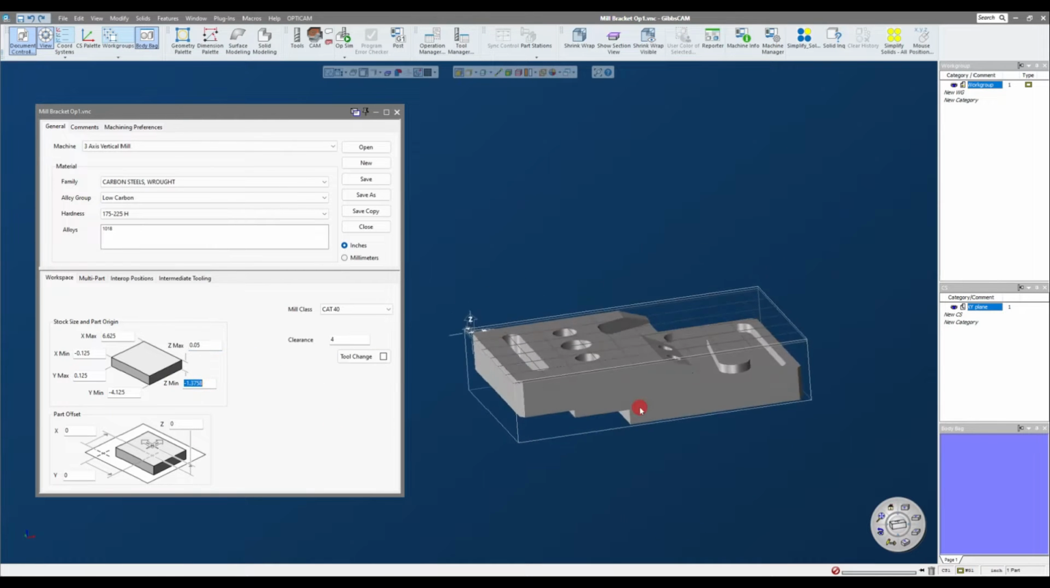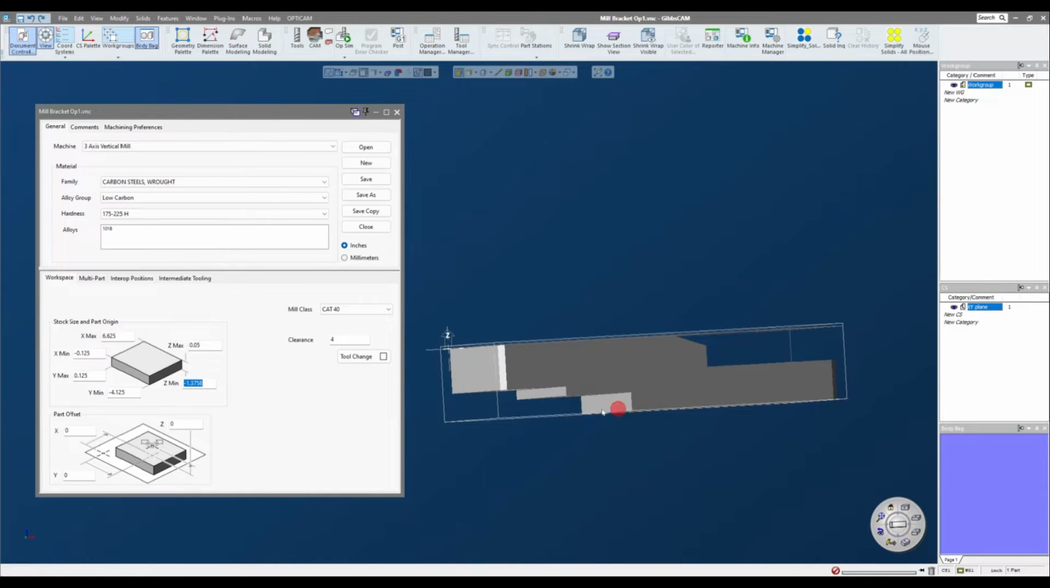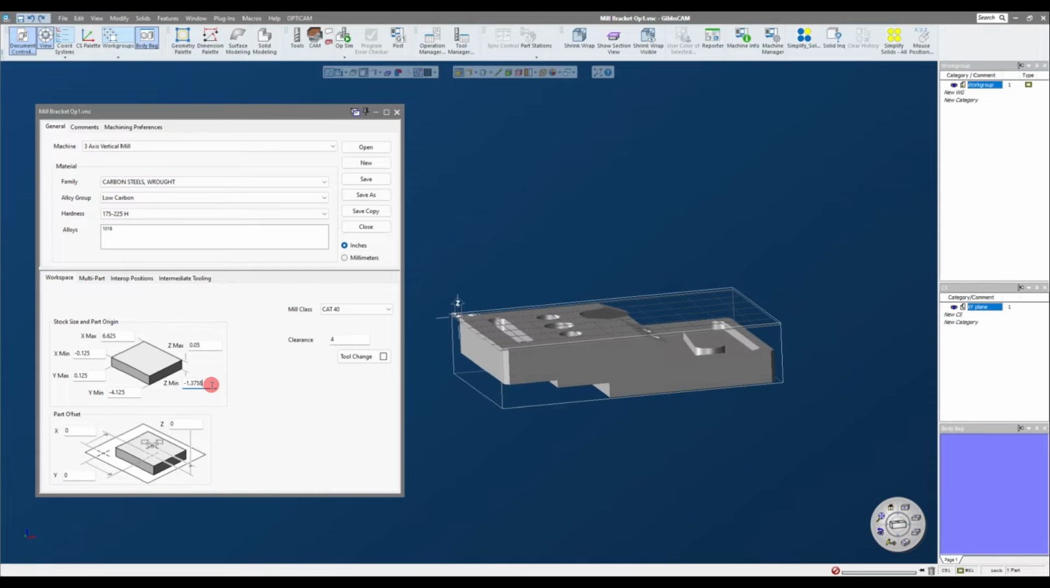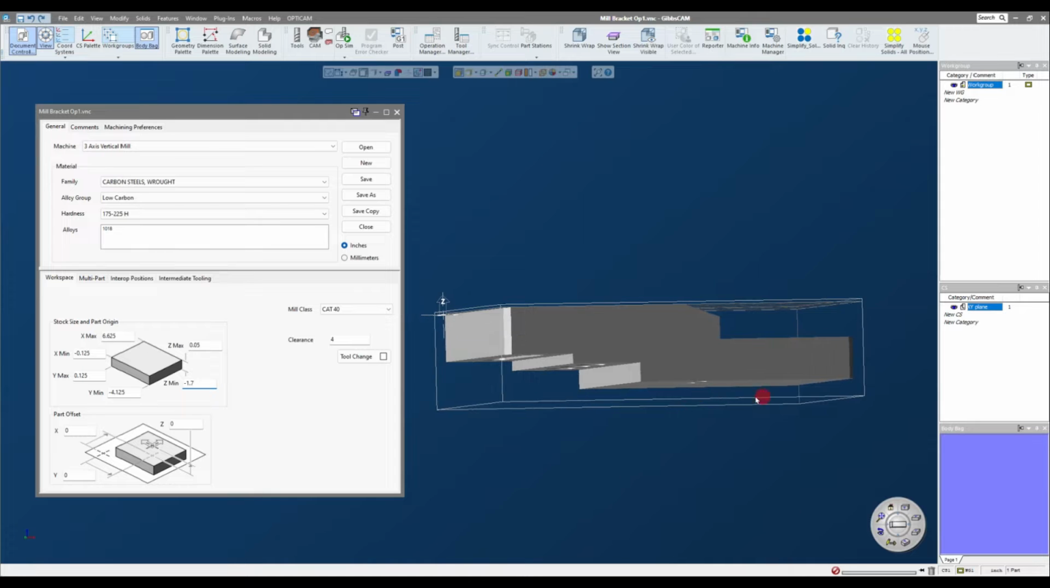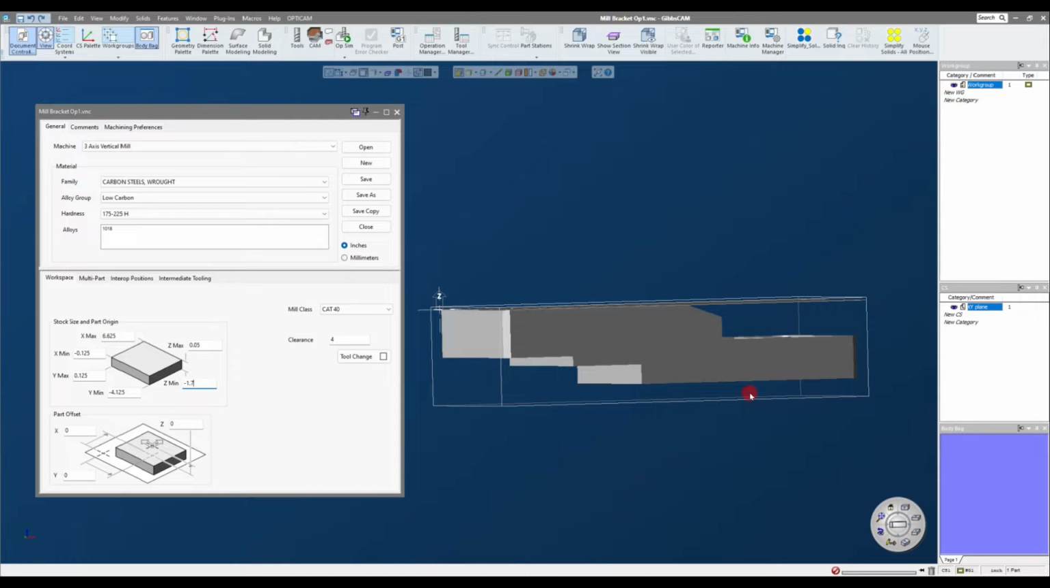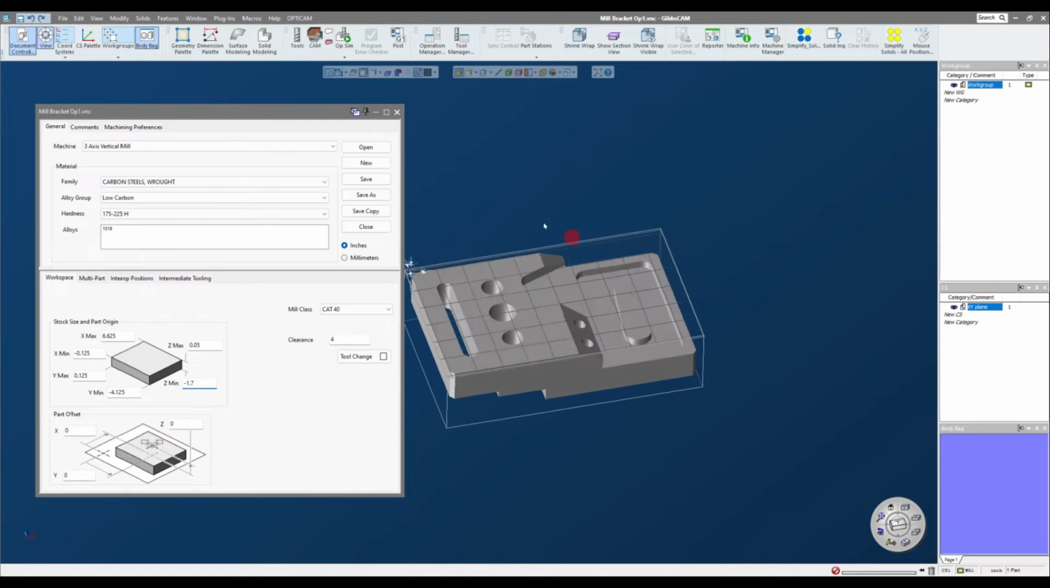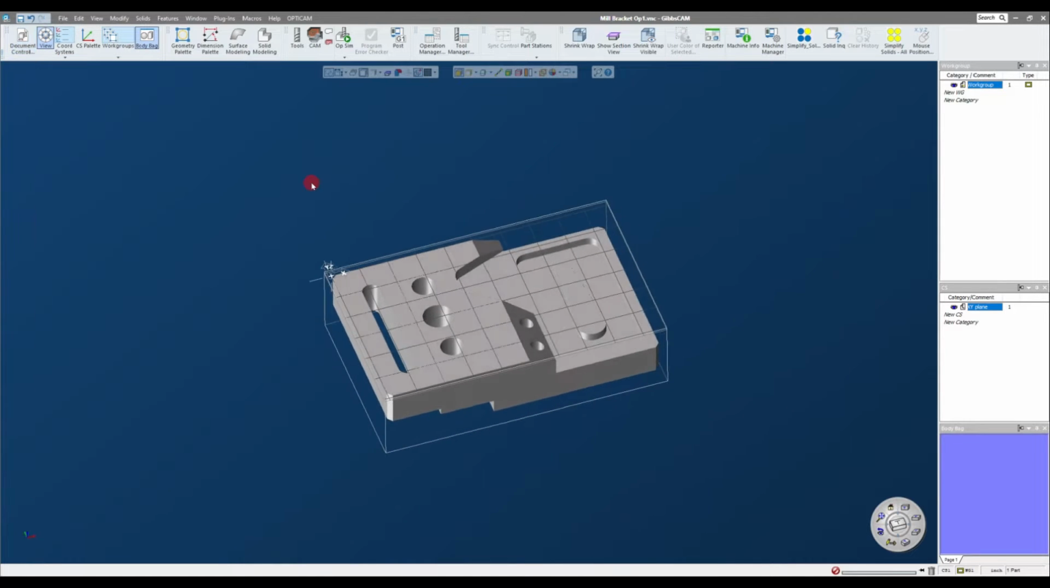My Z-min, that's reflecting the bottom of my finished part. So let's pretend that we had a piece of stock 1 3/4 of an inch thick, 1.75. We have 50 above our part, on the top of our part, so we can put negative 1.7. That'll give us a bit of material for us to grip on in our vise. So now we have all of our stock set up and we can start machining.